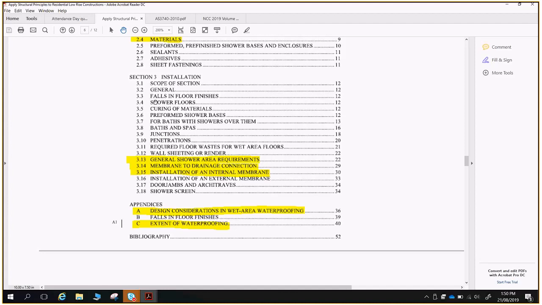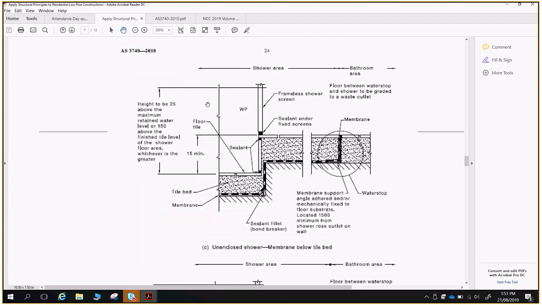This bit here, falls and floor finishes. Don't pay attention to that because that's the national standard. We have something different in South Australia. So, as we work our way through, we'll see some details like this, and these are the type of details that you will include in your wet area details. So this is for a shower which is set down.